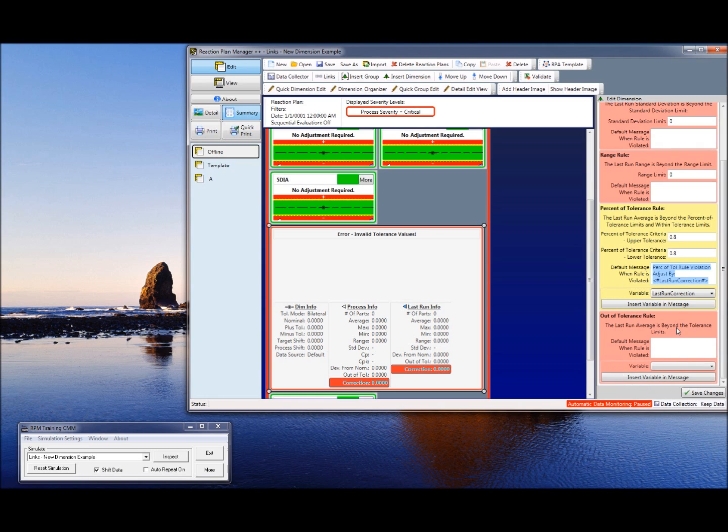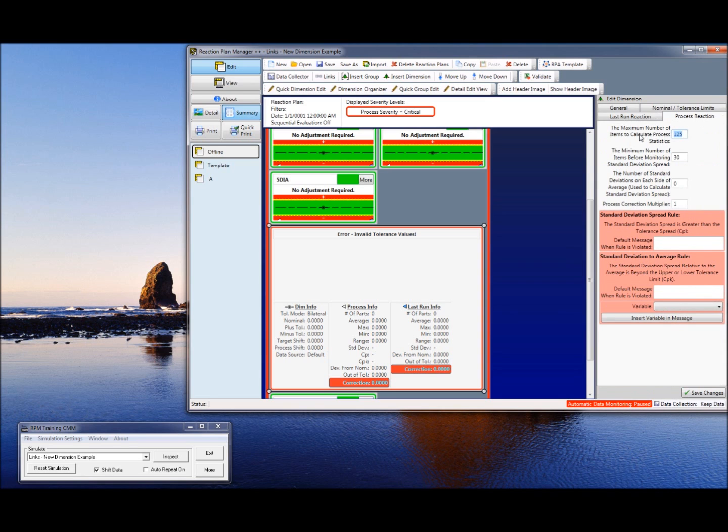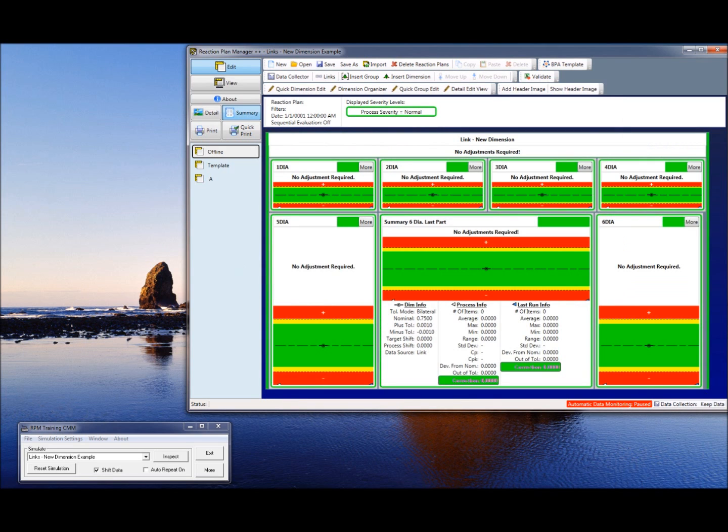Do the same thing for our out of tolerance rule violation. And for our process reaction, we'll set this to 6 parts as well, and leave the rest of these properties set to the defaults. I'll save those changes, and that'll take care of the properties necessary to receive the data from links for this dimension item.